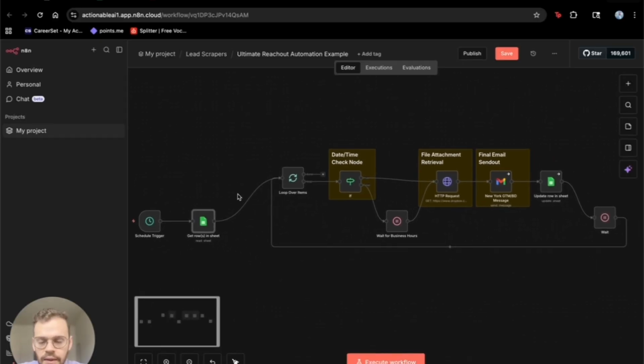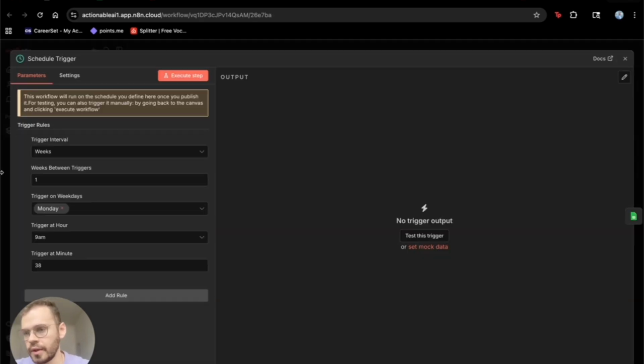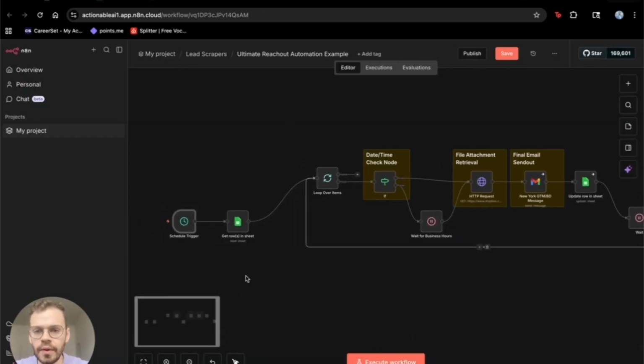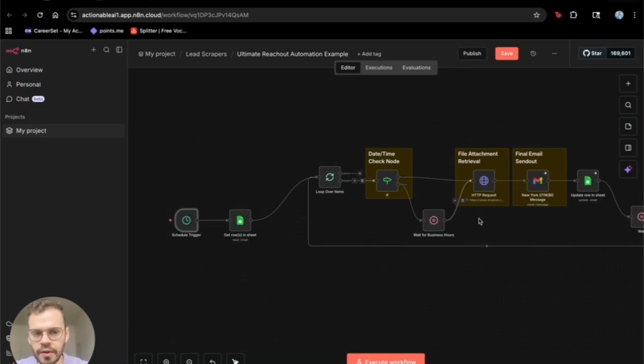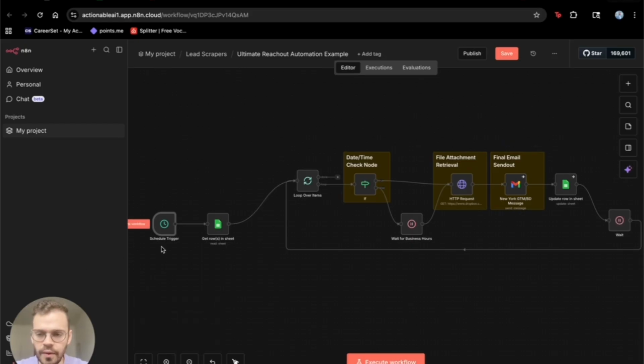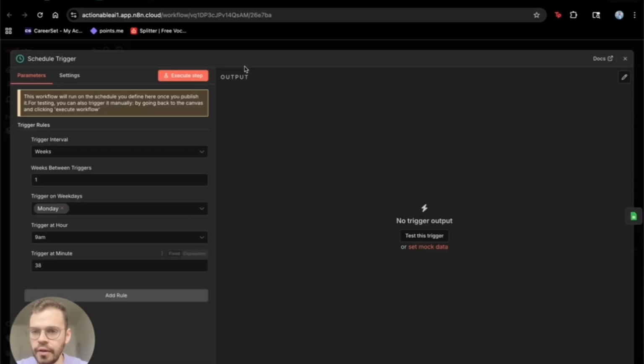So going into it, we can take a look here. Starting off, we're going to start with a schedule trigger. This schedule trigger is going to go starting on a Monday, and you can select the hour and the minute. For this particular automation, this is going to be for the New York market. So it's going to trigger at 9:38 a.m.